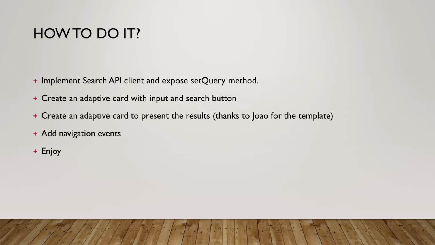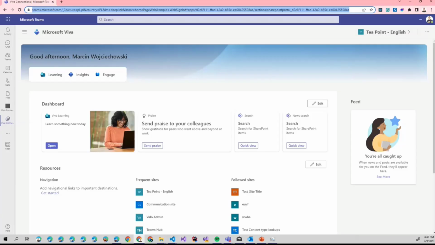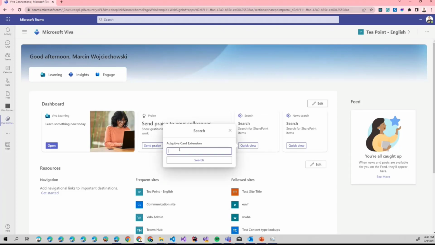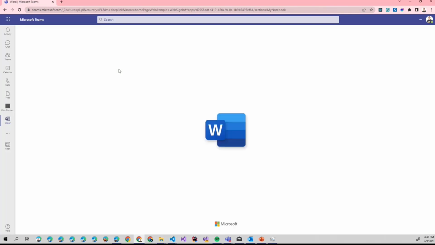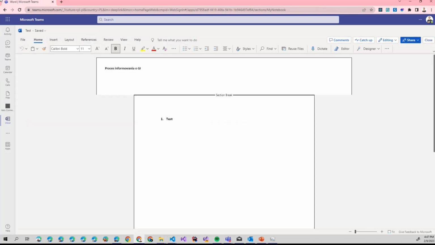And I see I've been talking for over 3 minutes right now, only with presentation. So this is the time we hit the demo. Lovely. So let's take a look at what we have here. And here we have the new beautiful Viva Home experience. As you can see, I have 2 search adaptive cards here. One is just a generic search and the other is news search. In the quick view, I want to find some test documents. Lovely. Let's search. We have some test documents. I click test and I'm opening that natively in Teams. What a lovely, lovely thing.